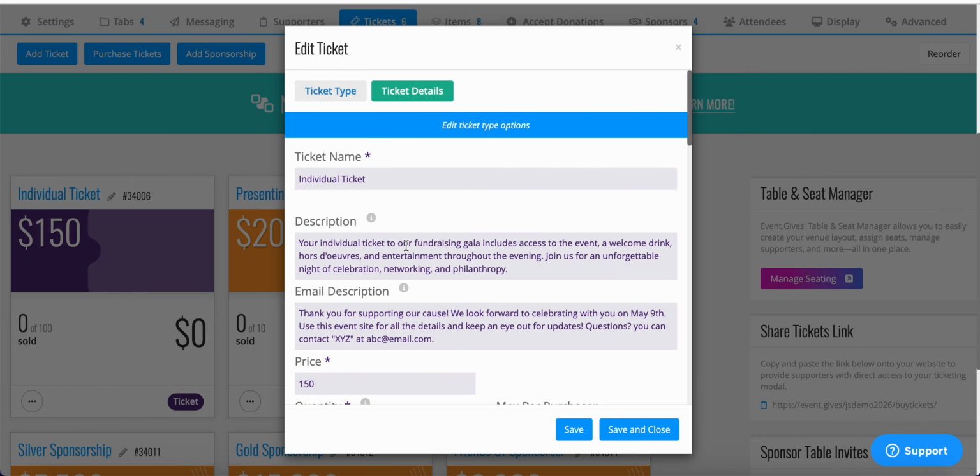So again, following that plug and play approach, we have our ticket name, our description of that ticket, and this is what lives on the actual event site itself. So when somebody looks at that individual ticket, they'll see a brief description just below that in order to determine if that's one they'd like to purchase. That is also summarized here with that little eye icon. It's a little information bubble.